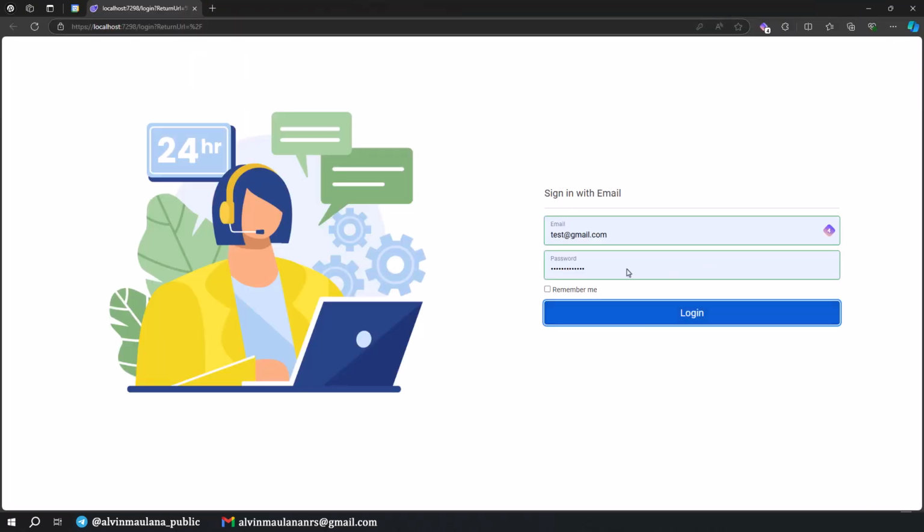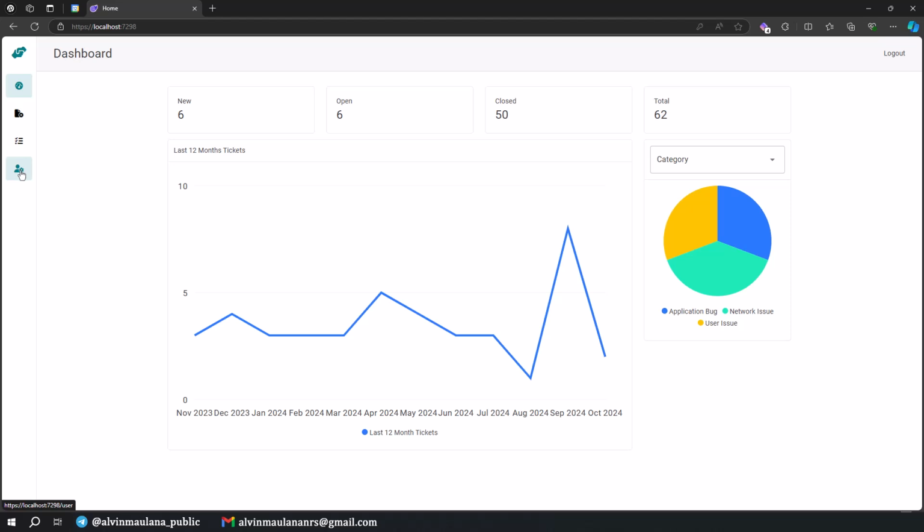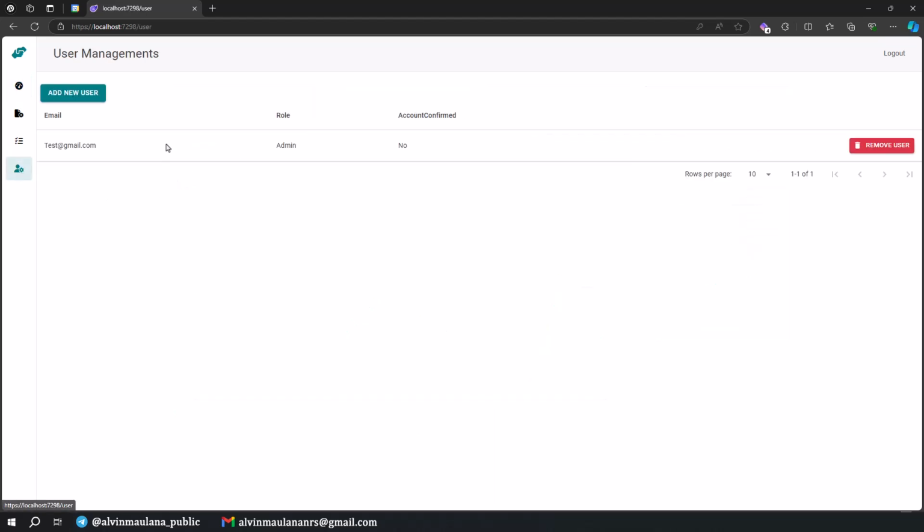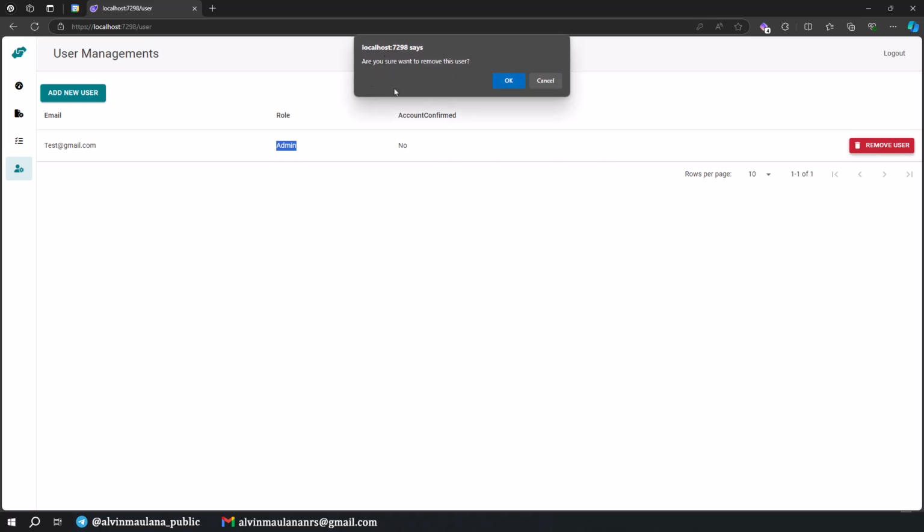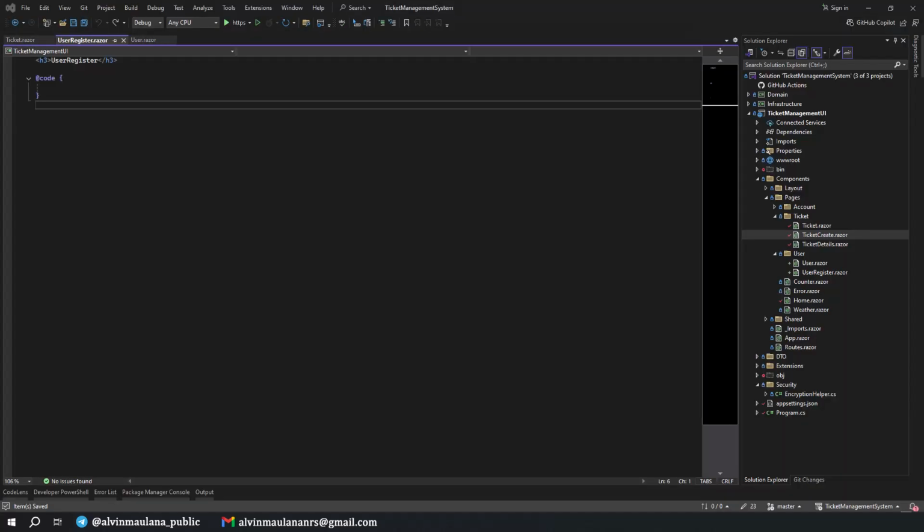Okay, I just log in and we are able to see this new user navigation item. And if we click, we go to the user management, and we are able to see the email, the current email, the role is admin, and the account confirm is actually still false for this. And we are able to remove the user, but I don't want to do that in here. I think if we click, yeah, we are able to see the confirm UI. I just cancel it, and let's continue creating the add new user here.